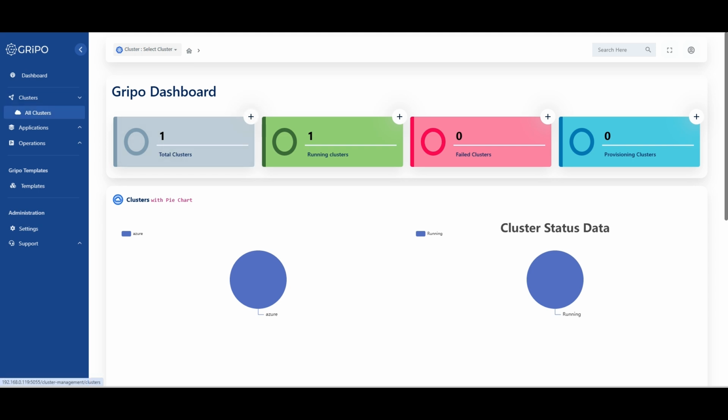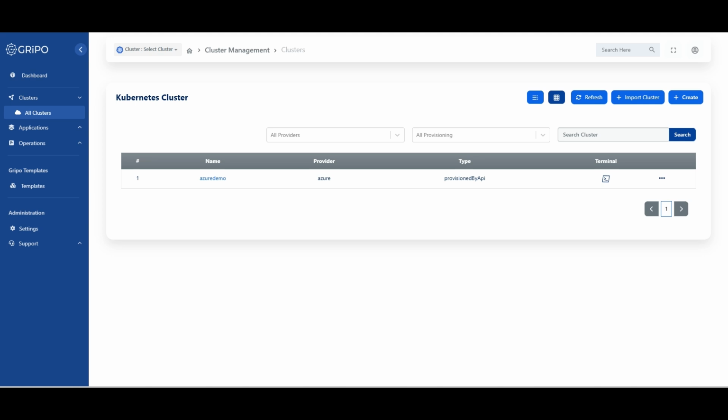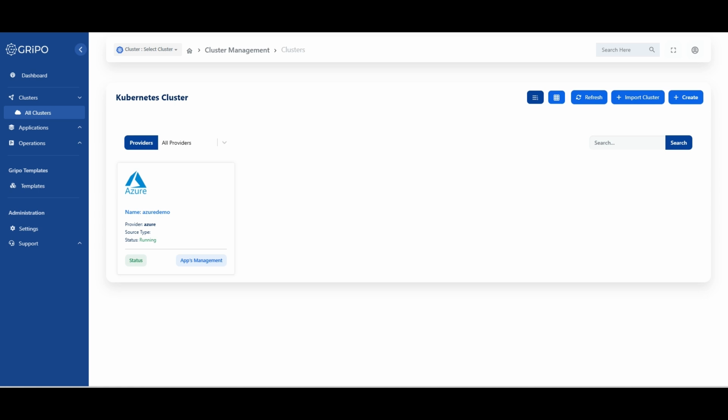Next, we move to the Cluster Management tab by clicking on All Clusters under the Cluster tab, where you can view a complete list of clusters. This page allows you to view clusters categorized by different providers. One thing that needs to be mentioned is that you have the option to display them in either list view or card view, depending on your preference.